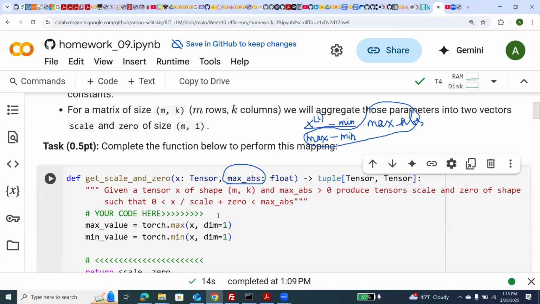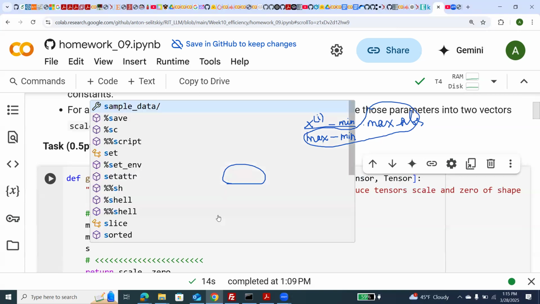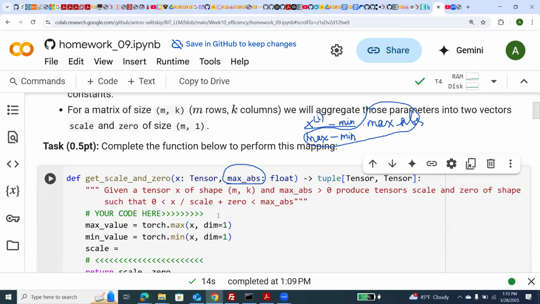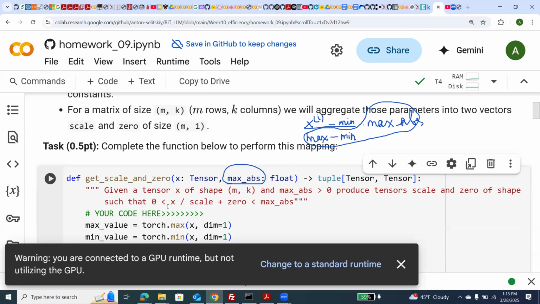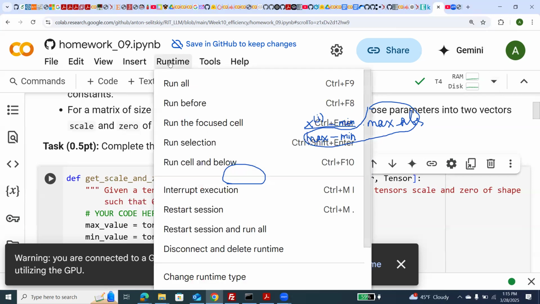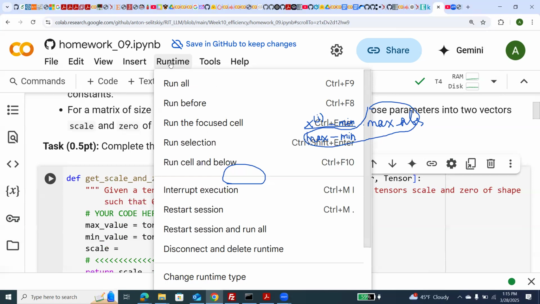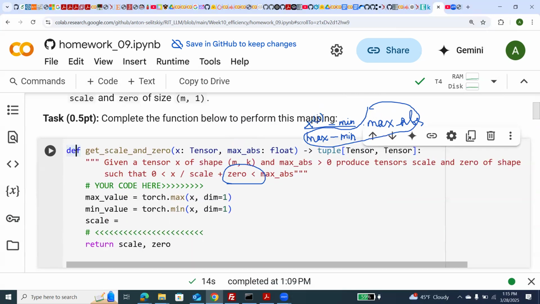Then the scale will be... Oh, you're using GPU. Yeah. For now, I don't need GPU. Let's change runtime. Okay, maybe it's okay. If I lose GPU hours on Colab, I can do one. Okay. Because I don't want to install the dependencies again to run the first cell.